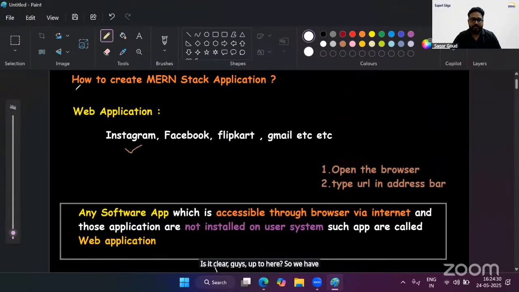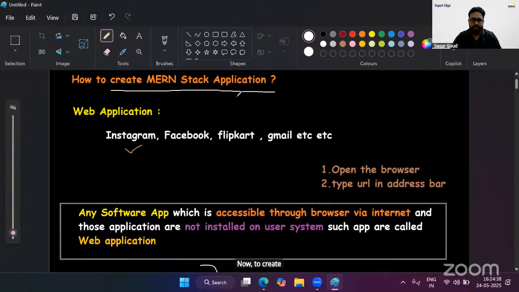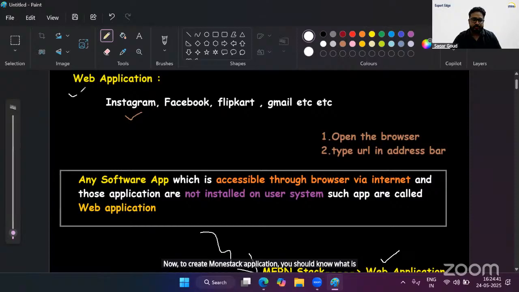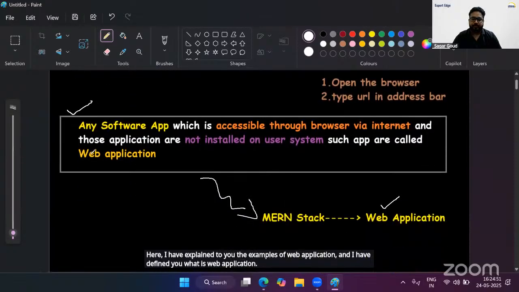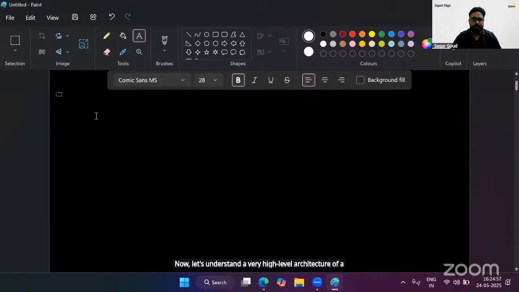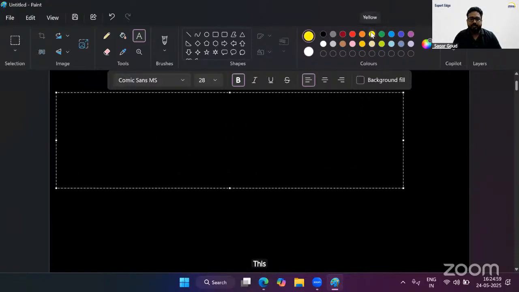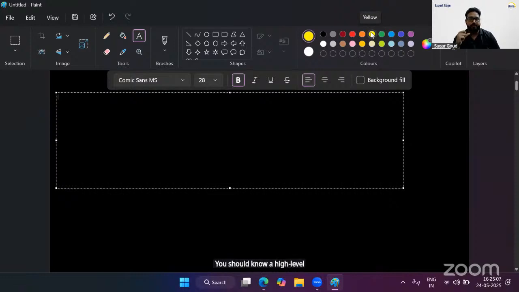So we have started our discussion with how to create MERN stack application. Now to create MERN stack application, you should know what is web application. Here I have explained the examples of web application and I have defined what is web application. Now let's understand a very high level architecture of a web application. This knowledge is very important to develop our first MERN stack application. You should know a high level architecture of a web application.